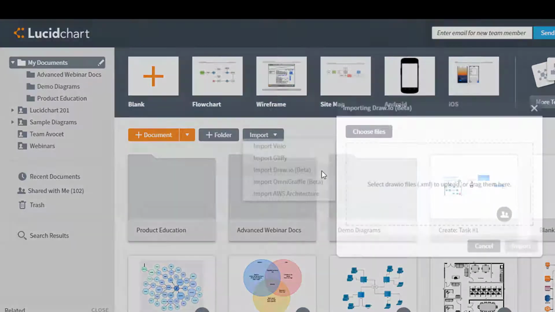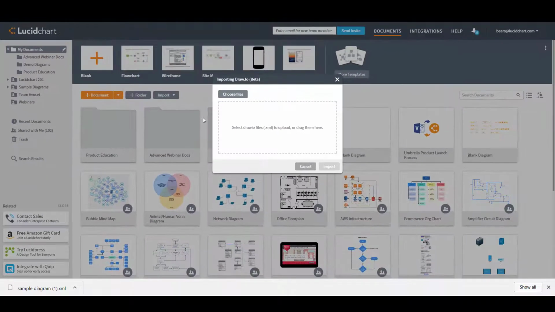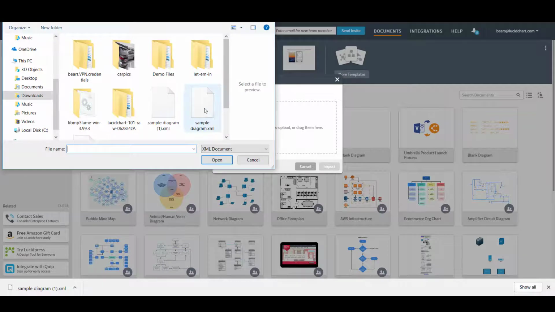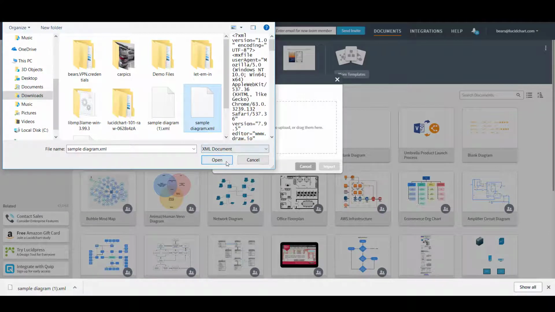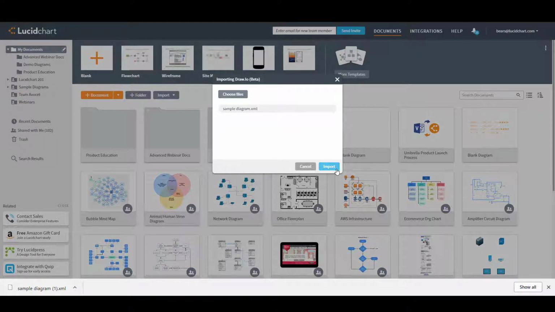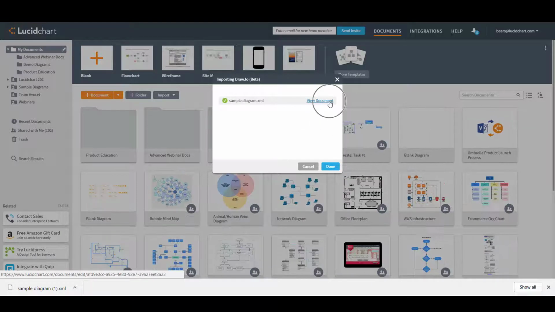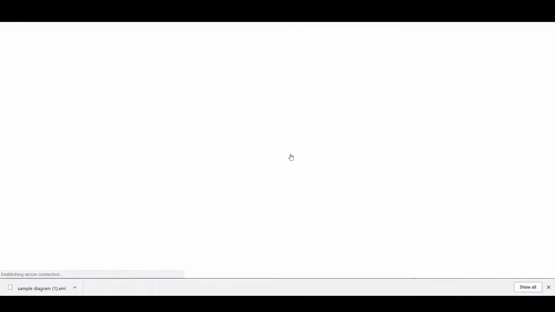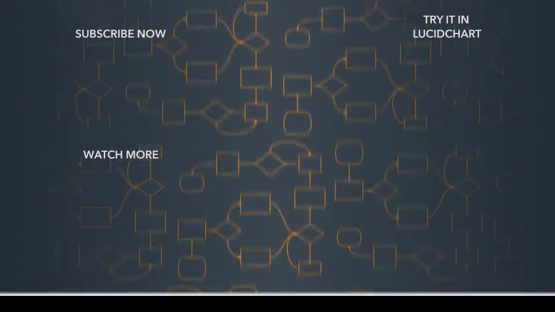In the Import dialog box, you can drag and drop your Drawio XML files, or just click Choose Files. Once you have all of your documents selected, click Import. Then, when your documents finish importing, you can click View Document to be taken straight into your imported document, or click Done and you'll see all of your imported documents listed at the top of your Documents page.